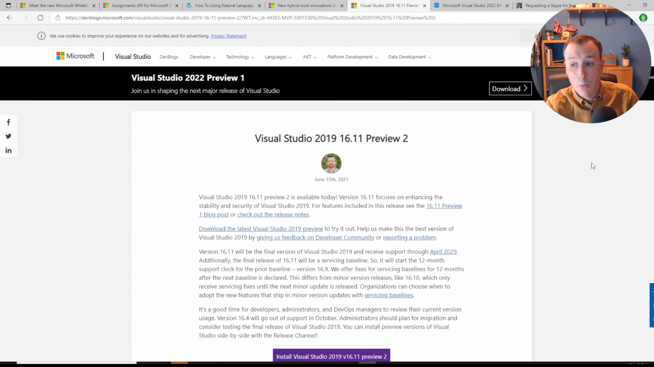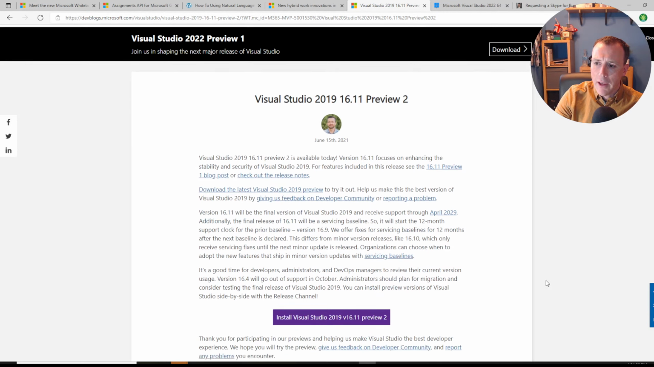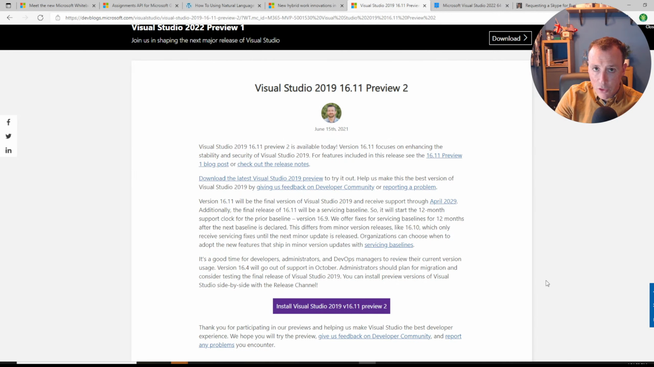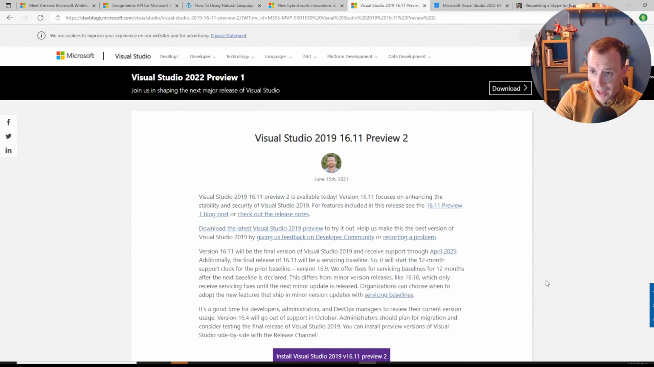So it's going to be supported. This version, this 16.11 that they're currently in preview on, is going to be the final version and will be supported until April 2029. And yeah, so if you're using Visual Studio 2019, this is the latest version and update to that.